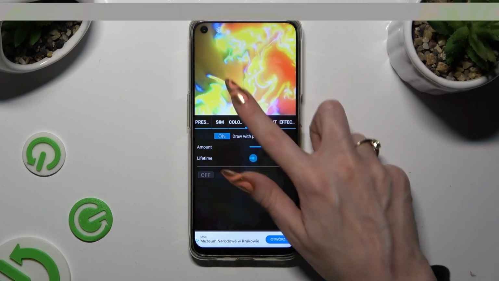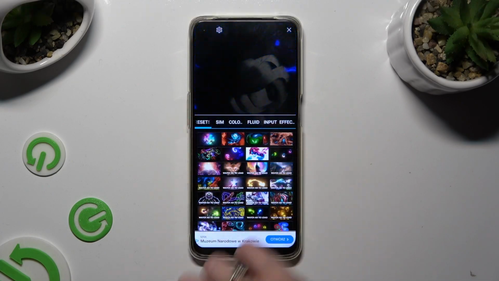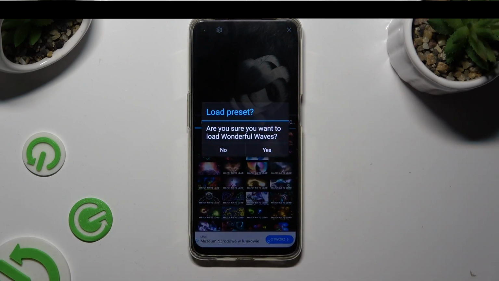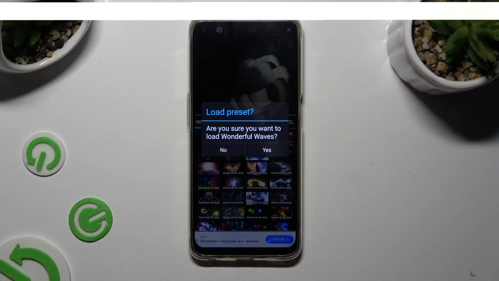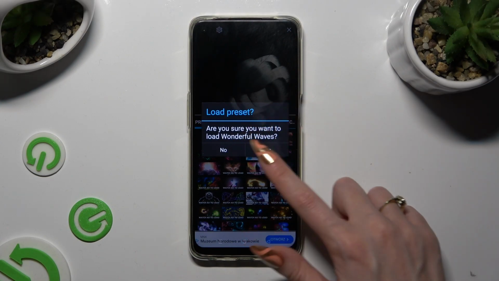If you wish to, you can always tap on presets, click on the best one for you and select yes in load preset pop-up to activate it.